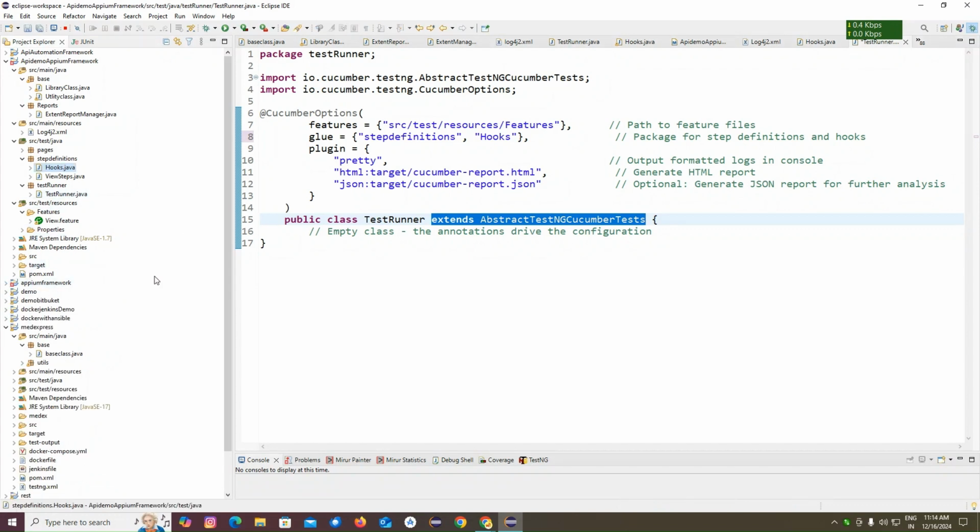Continue to follow the series. Next we are going to add pages and steps, and we are going to run one end-to-end test case in the next video.